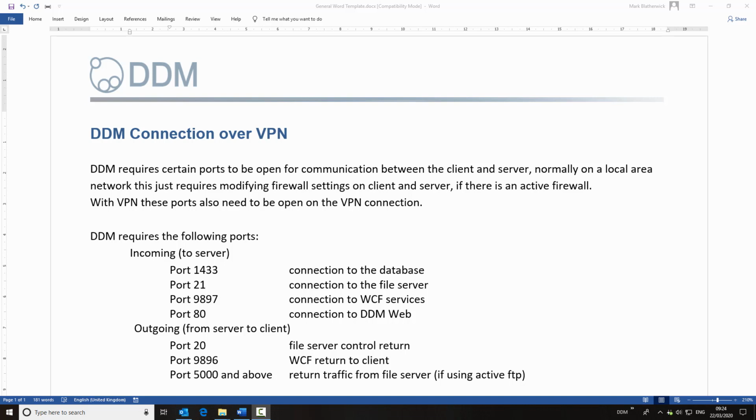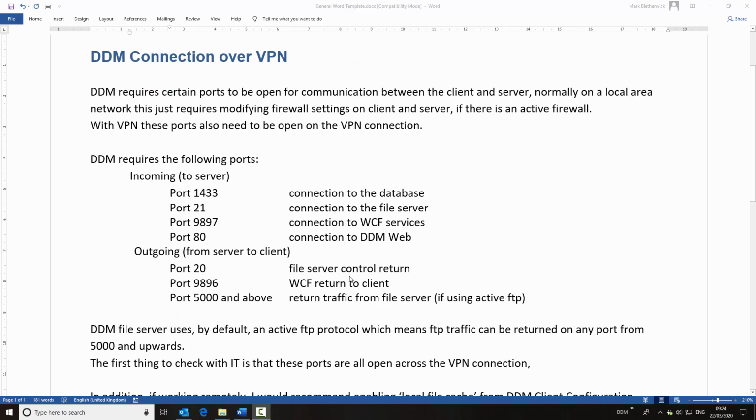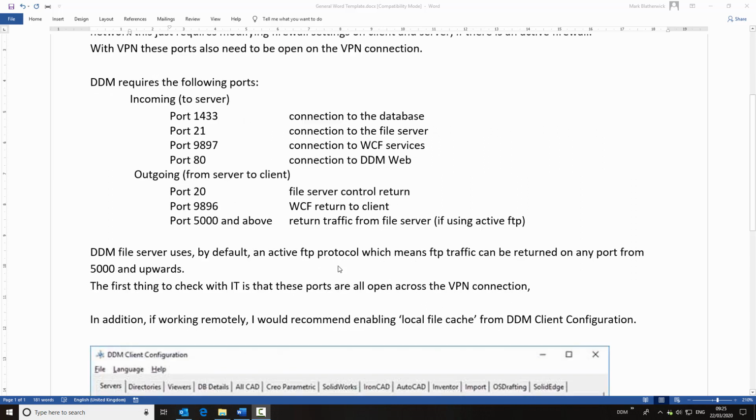The communication between the client and the server for delivering files is done by an FTP connection, and by default this is an active FTP connection. On an active FTP connection, the traffic is returned on any port from 5000 upwards. You need to make sure that these ports are open and available to you. If you contact our support desk, they have a document which will help you test each of these connections so that you can determine where it is failing, if it is failing.